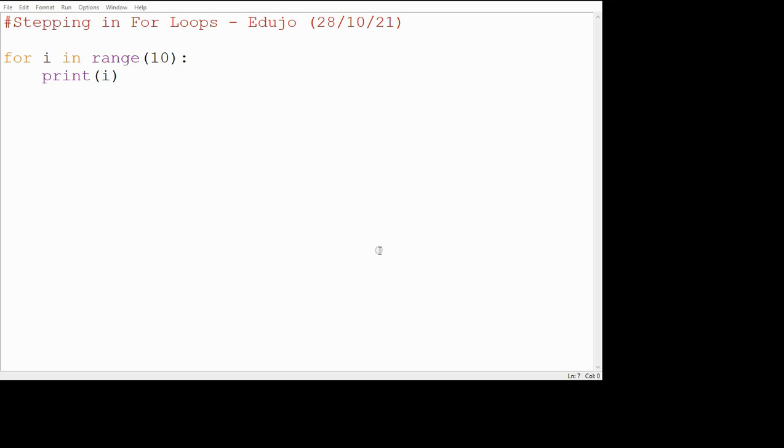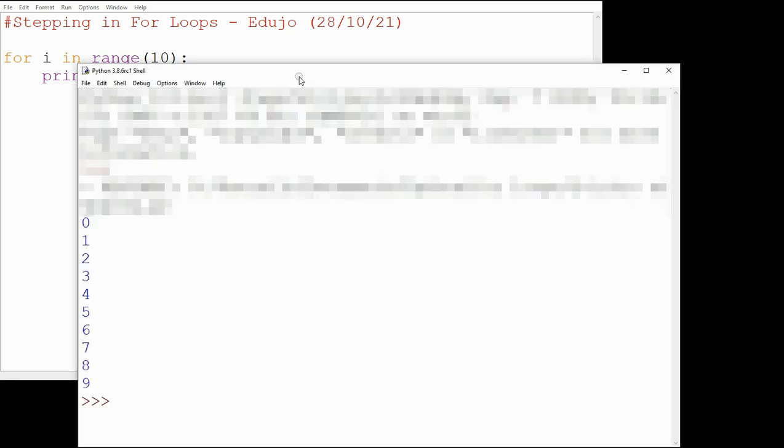And in this video we're going to be looking at stepping in for loops. What that means is when you run a normal for loop like we did in the previous video, for i in range 10, when we run this, let's do F5 and enter, this will produce 10 values based on what i is. But you can see they go up in ones.